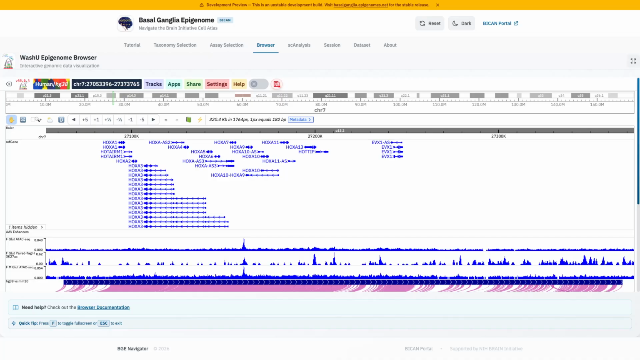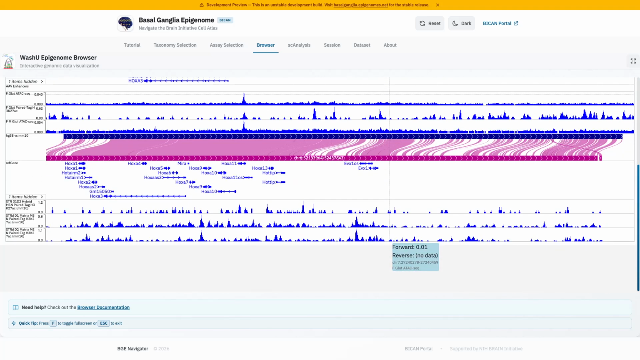The selected tracks will now be loaded into the WashU Epigenome Browser. This is the main visualization interface. Here, you can inspect epigenome signals across genomic regions and compare tracks across cell types, assays, and species. The browser uses HG38 as the reference genome. For non-human species, the portal adds genome-aligned tracks so that comparative data can be viewed together.